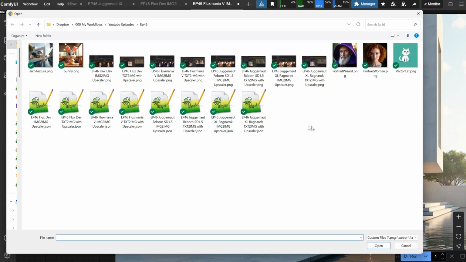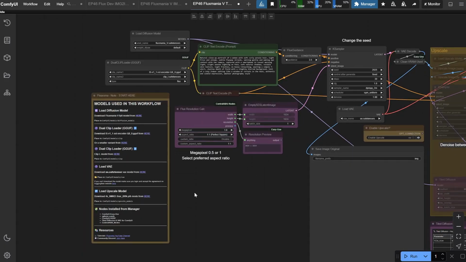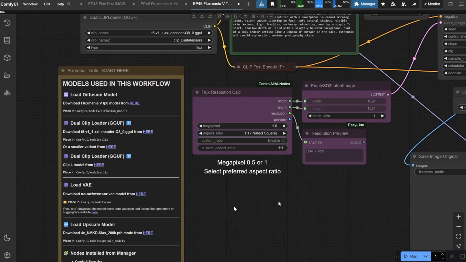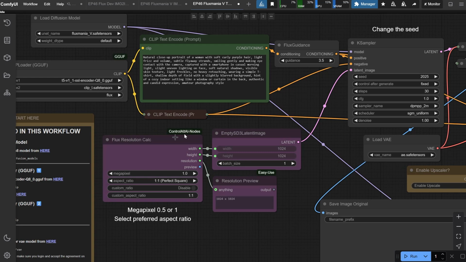I also created some text to image workflows for each model so you can generate and then upscale. Let's open this Fluxmania text to image with Upscaler workflow. Here I added an extra node because when you generate with Flux, using a certain size gives better results. As we talked about before, using multiples of 64 for width and height is ideal. So install that node from the manager.